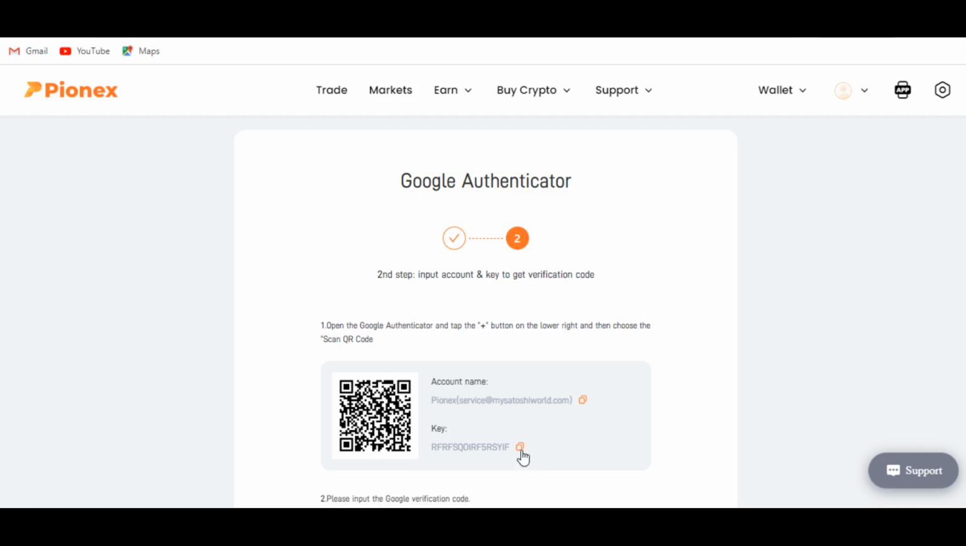Also, if you keep this key and for some reason you lose access to your phone, you can restore your Google Authenticator again using this key. In case you lose this key, you will have to contact Pionex support, and this may sometimes take a few days. So it's easier to just write down this key or keep it safe, and you can access it anytime you want.